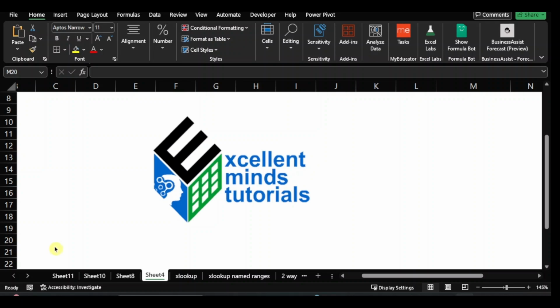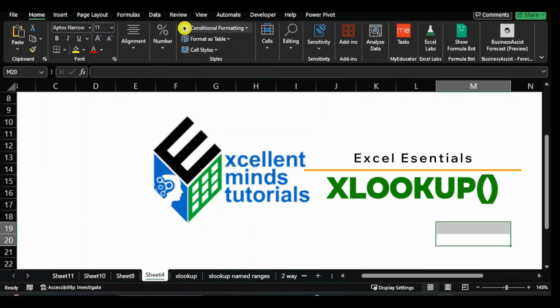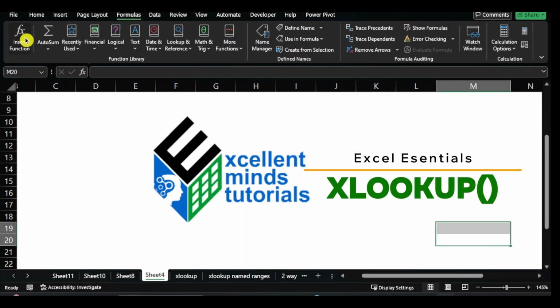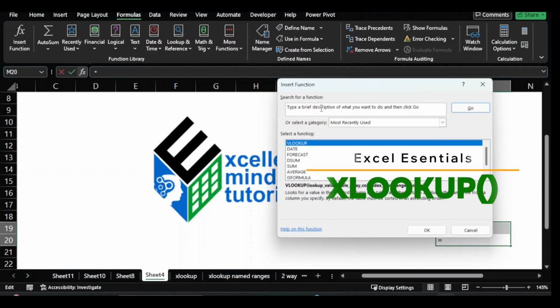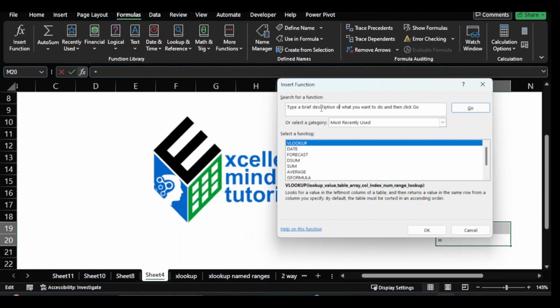Hello and welcome to our Excel Essentials course. In today's lesson, we're diving deep into one of Excel's most powerful and versatile functions, XLOOKUP. By the end of this tutorial, you'll have a solid understanding of how to use XLOOKUP to find data quickly and efficiently. Let's get started.